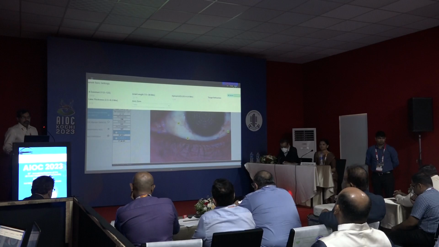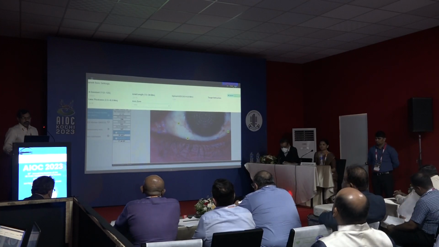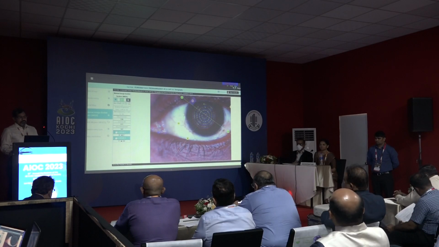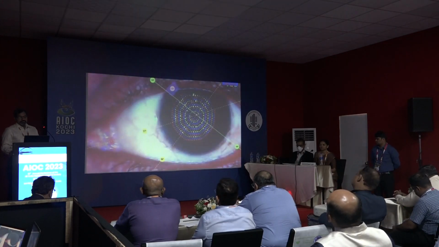Press the pencil icon to enter biometry data, axial length, ACD, and lens thickness. The axis of alignment at 147 degrees is displayed as a green line, and site of incision at 136 degrees in the form of a pink highlighted area.